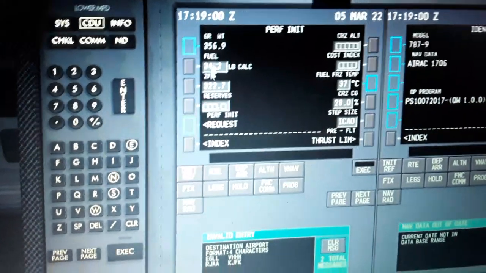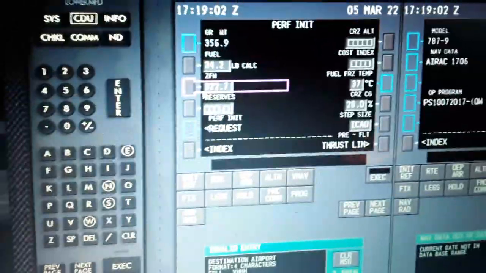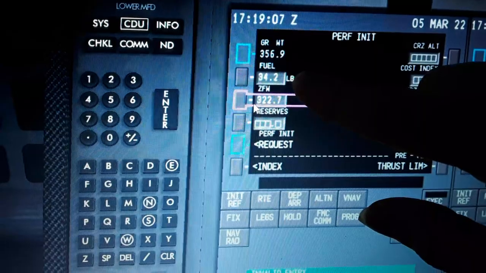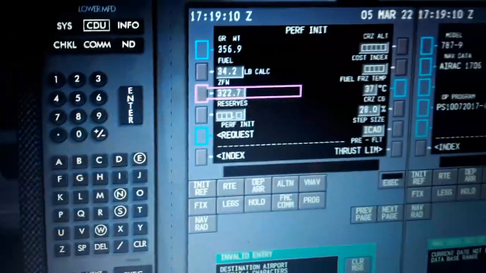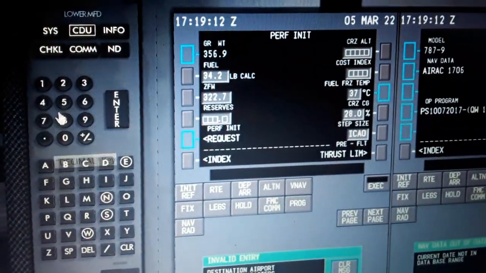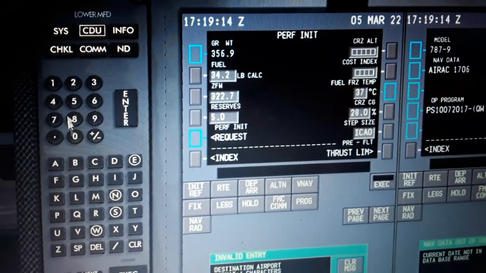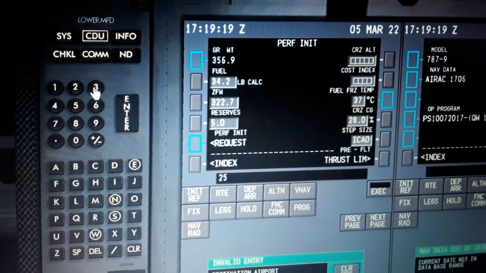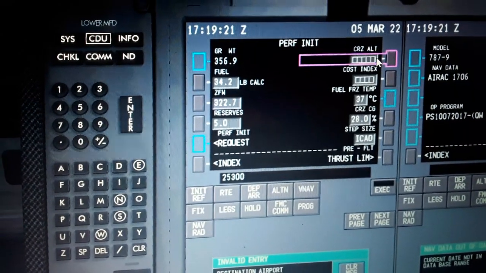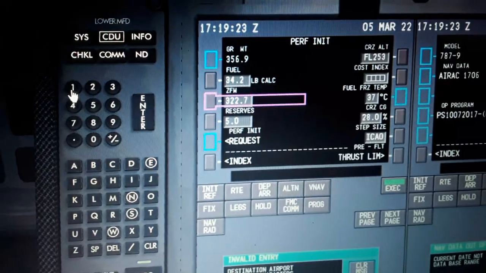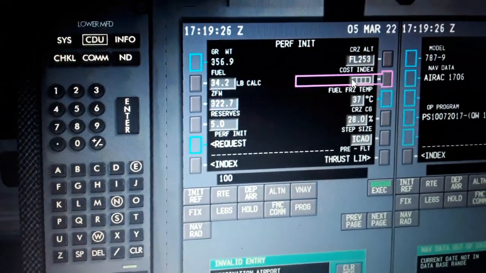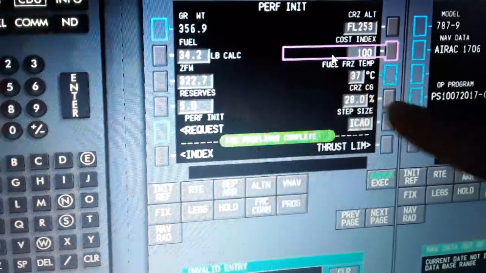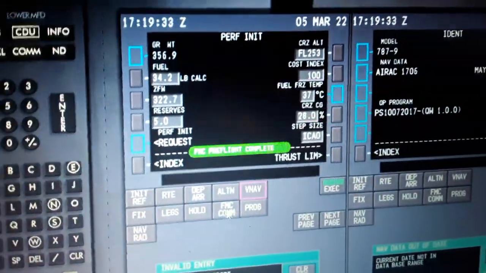So we go again to the initialized performance. We use zero fuel weight 322.7 thousand pounds plus 34.2, the gross weight 355.9, the reserve fuel 5%, the fuel on board 34,200 pounds, 25,300 is the cruise altitude for this flight, and the cost index is gonna be 100%. Fuel freezing is gonna freeze the fuel at -37 degrees, recirculate the fuel to 80%, center of gravity.